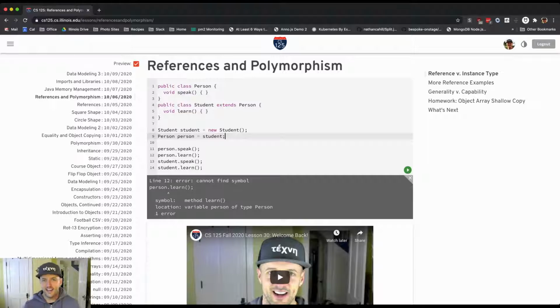On the left side of line 9, I create a new reference variable. This reference variable is called person. The type of this reference variable is Person. And I'm copying the reference from student into person. At this point, we've seen some diagrams about how this works. I have one object, and I've got two references to it. We've seen this in the past.